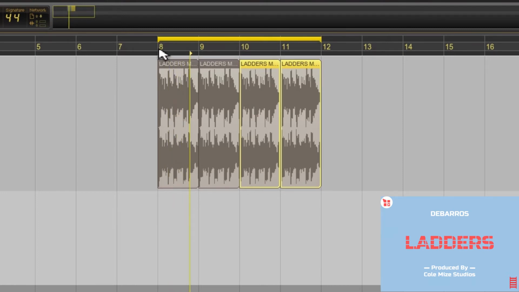Hit the sound and the clatter. Bottom of the ladder, hit the sound and the clatter. So it's looping that one section.